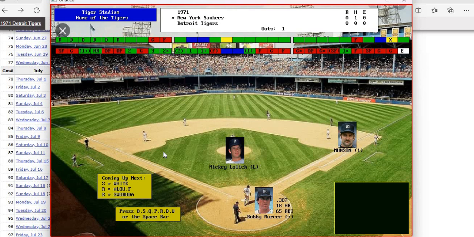He's a one-runner. You can be 0 through 5 in Sports Illustrated Baseball, 0, of course, being the slowest, 5 being the fastest. Bobby Mercer comes up. Look at Bobby Mercer. In 1971, he was a star player. In this replay, halfway through the season, he's hitting .387 with 18 home runs and 65 RBIs. So Lolich throws a 31.